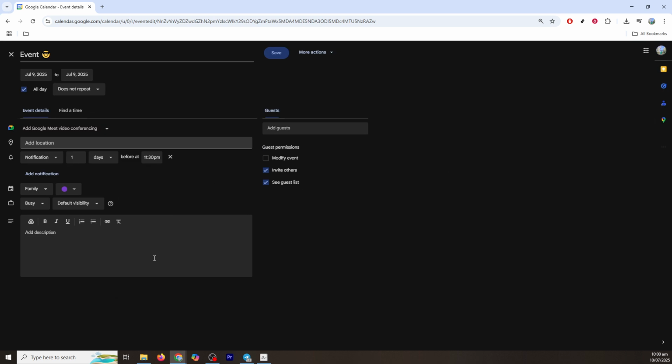Now you're at the exciting part. Within these settings, you can assign your newly created calendar as a label for the event. This effectively tags your event with the label, making it easier to sort and manage your calendar events.